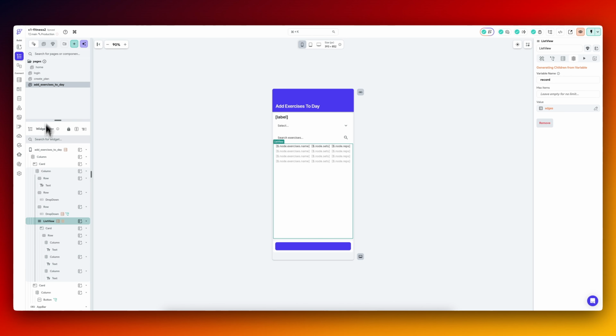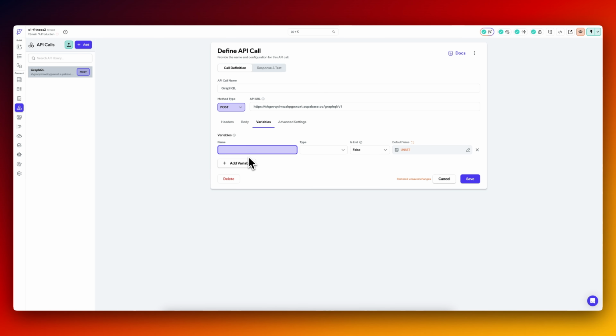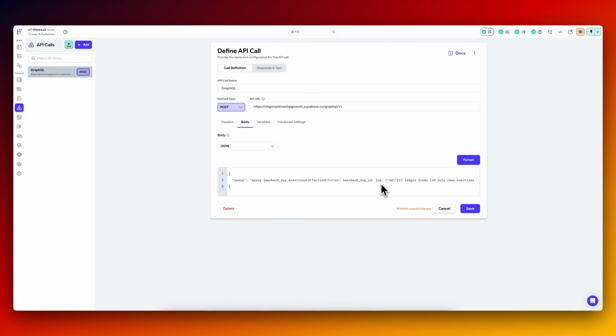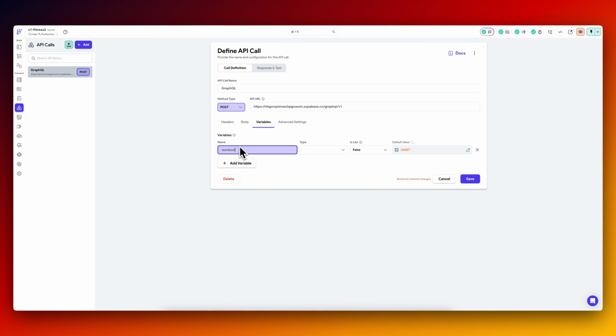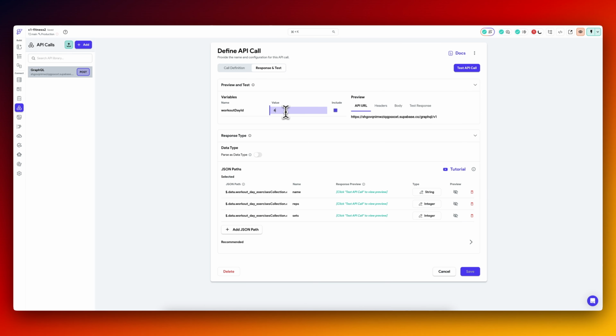And so what we need to do is go back here and create a variable. And this is going to be, let's double check what it's called, workout day ID. Okay, workout day ID, and this is going to be an integer. Come back over here, and I'm going to put it over there. Okay, save it, and now we can say 66.